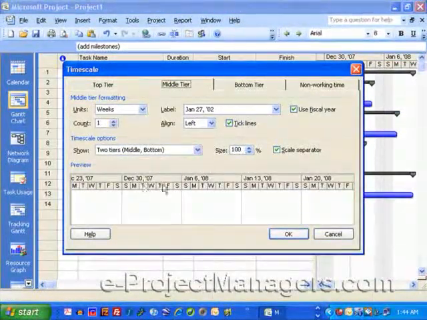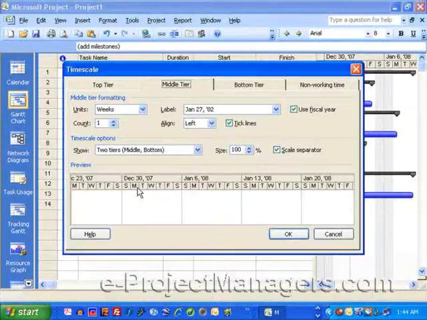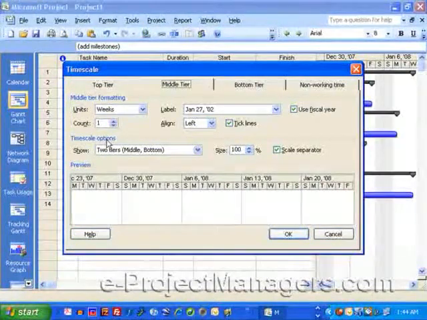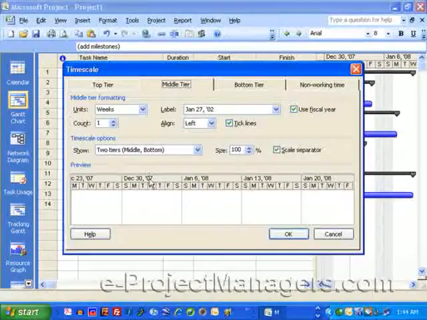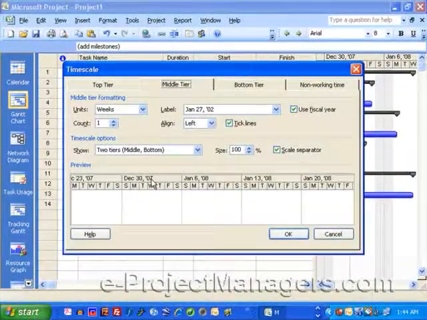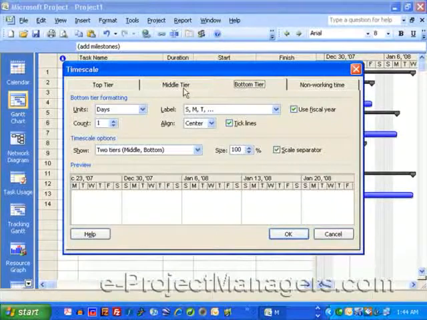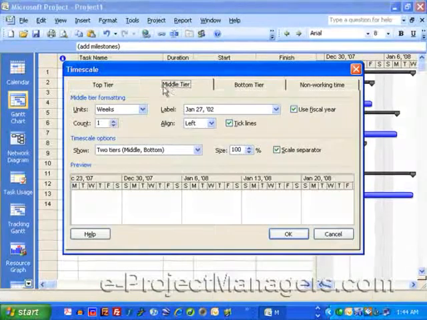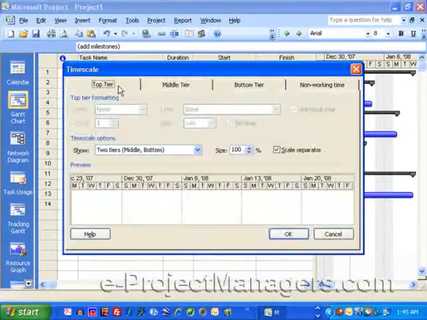now you can see the same day format that we were just looking at, and we can change this. So right now the timescale options says there are 2 tiers, which we see: the month, week, and year, and then the days of that week. So there are 2 tiers, the middle and the bottom, that have been formatted. But let's say you want to make 3 tiers. You can do that. Just go to the top tier.